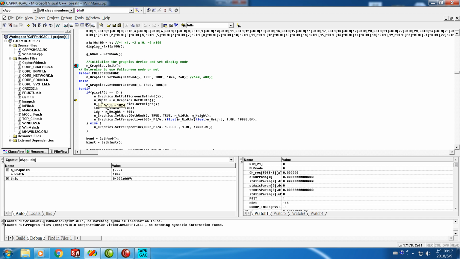We just let the cursor of the mouse stop at the variable for a while. The system will automatically show the value of the variable, equivalent to 1024. Then we press F11 to see how get width works. Press F11. You can see m width is a variable.